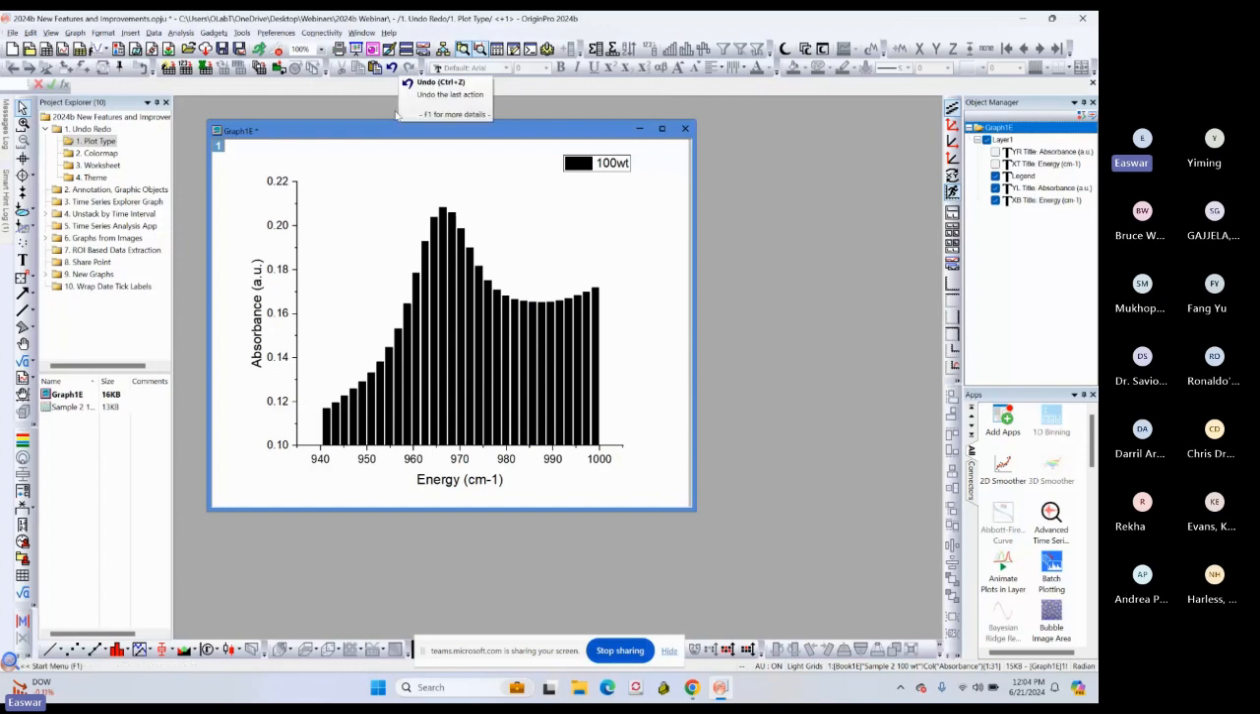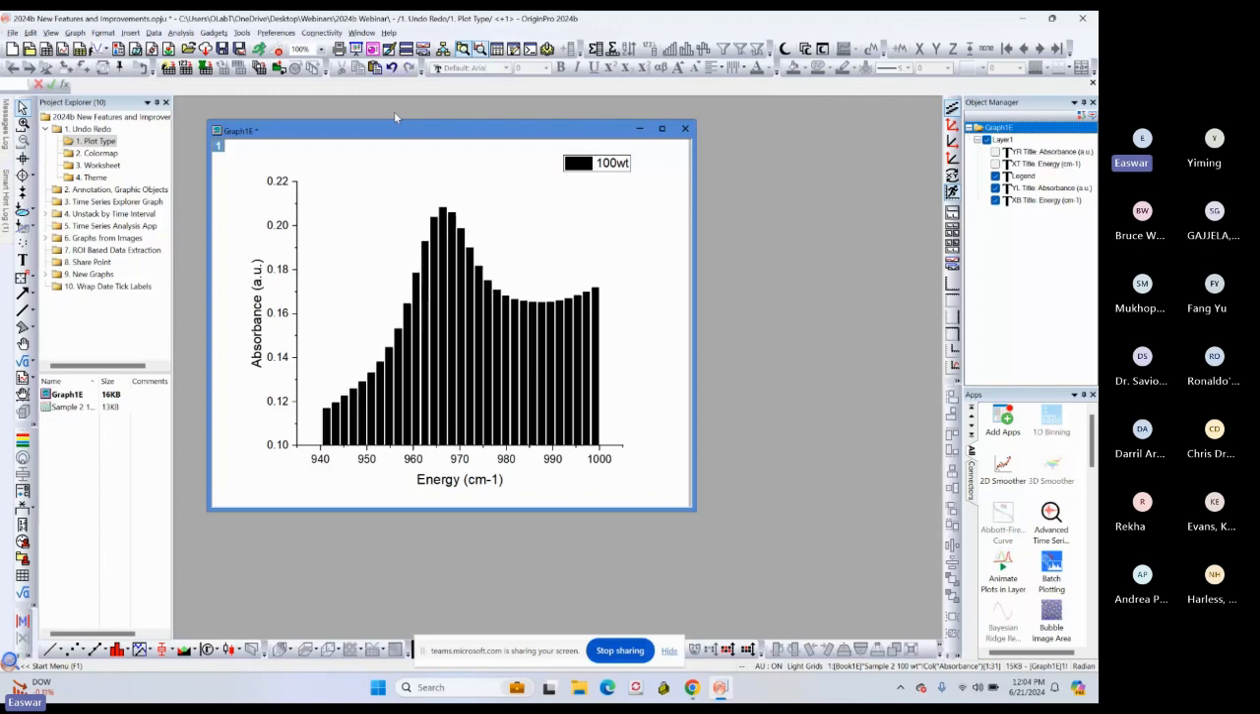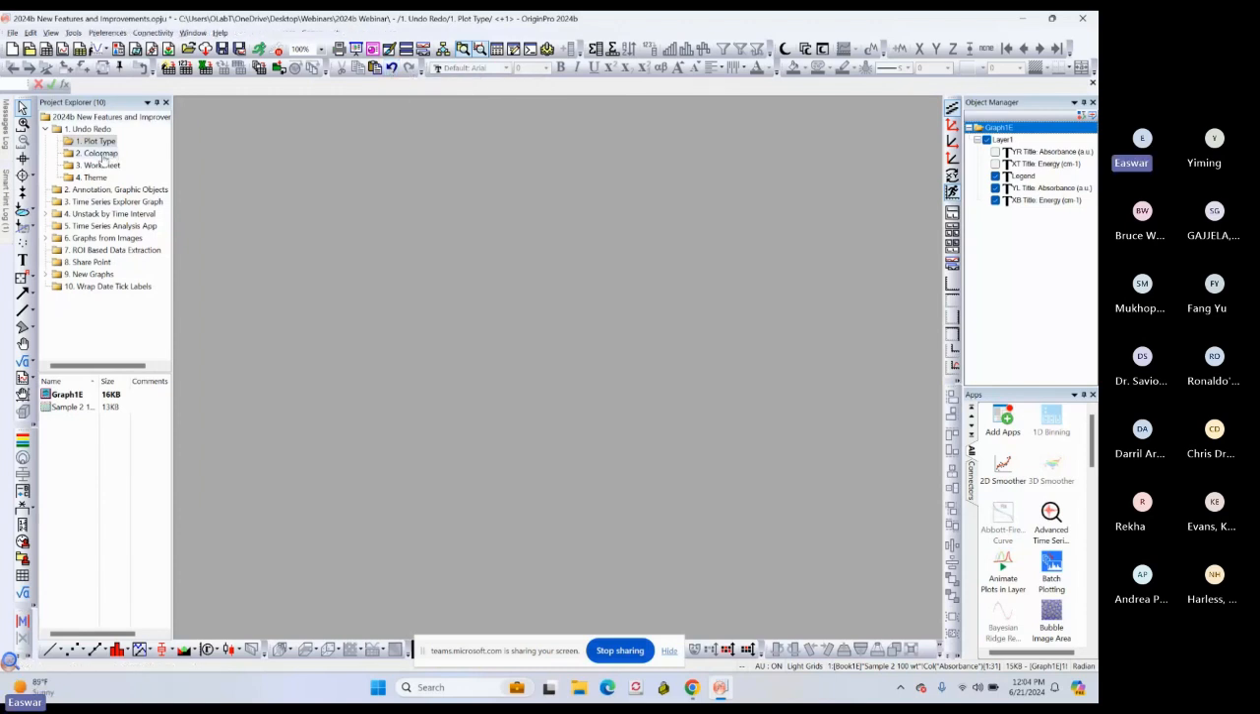And then there is Control Z and Control Y. Those are the shortcut keys. Control Z for undo and Control Y for redo. Okay, let's look at another example.